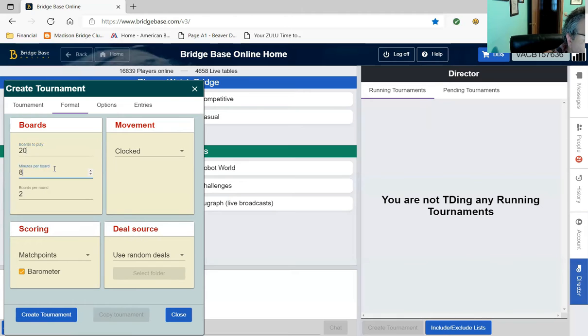Now this is another trick. When we start with the initial players, Stan always wanted me to leave this at 8 minutes per board. But you can put it down to 7. And as soon as they learn how to play in BBO, they get to be really fast. Like most of the time they play at 6 minutes per board or less.